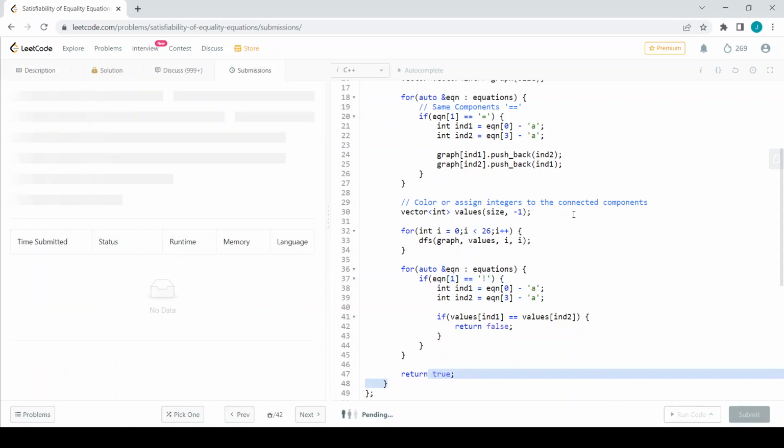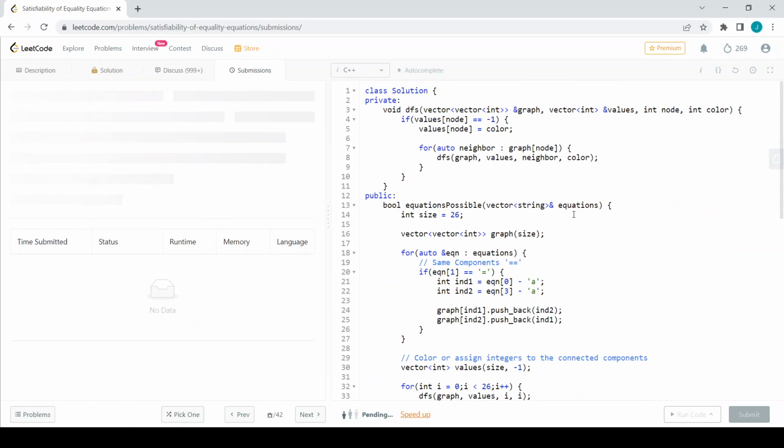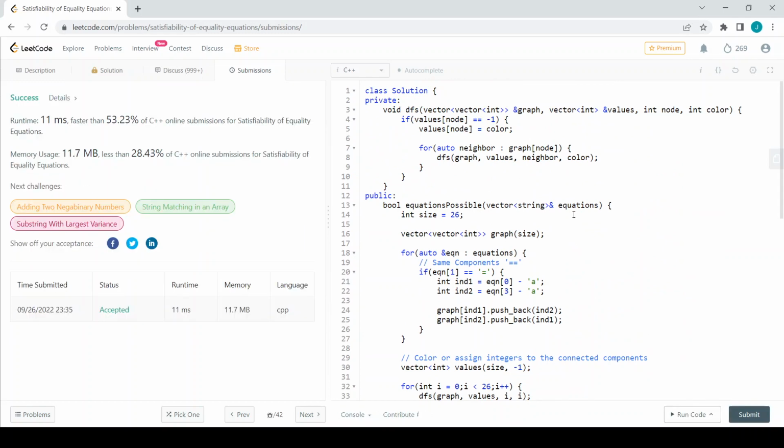So let us try to submit the code. Should get accepted. Yeah, it got accepted.